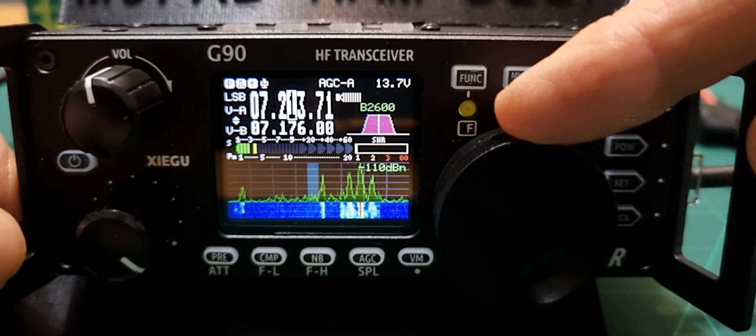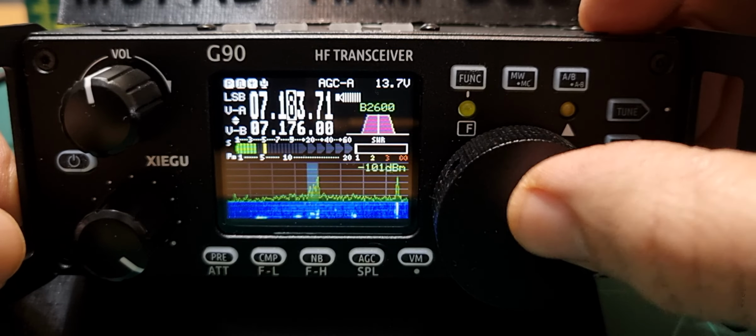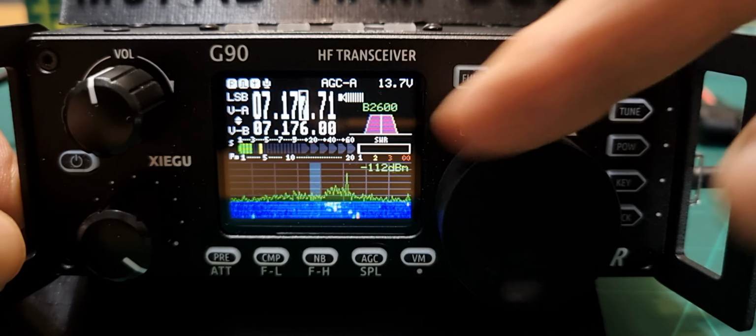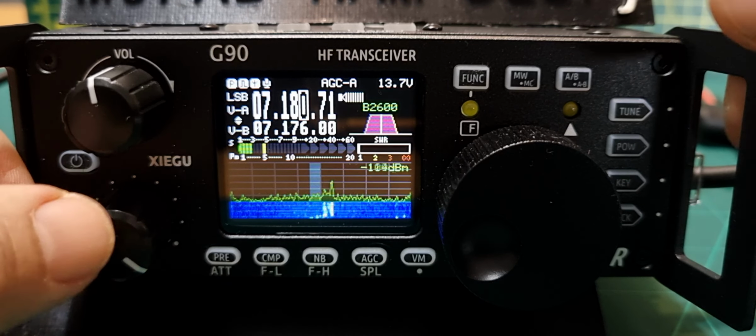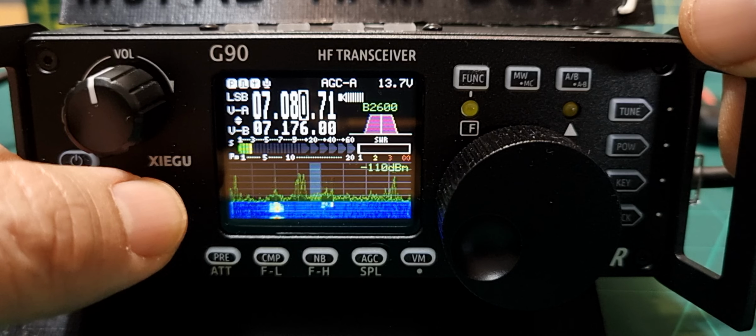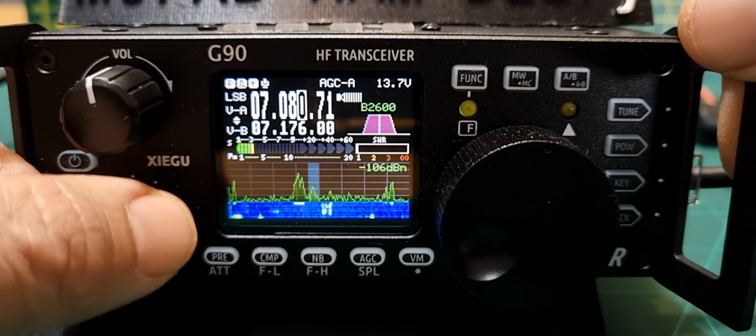Oh yeah, I should have said, when you press the VFO, you move it along the frequency here. If you've got frequency selected here, it's 100k steps, so you're going to change it in big steps.